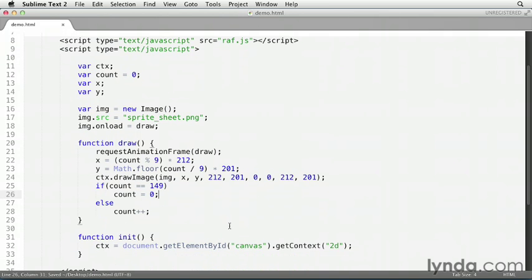So let's save it now. We'll go over to the browser and refresh. Now you can see this is working. You can see our animation is playing the way that it should, but you'll notice that we're not actually clearing the canvas before the next frame. So all the frames are being drawn on top of one another, which can actually lead to some really cool effects if you're trying to do kind of special effects.